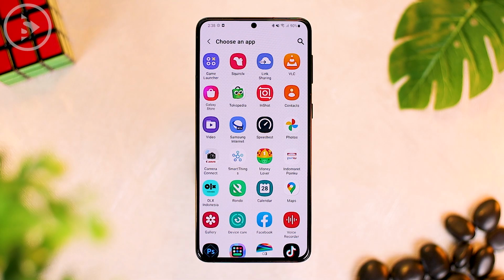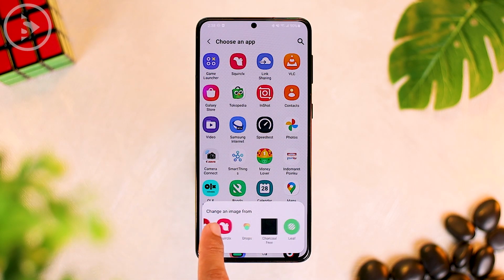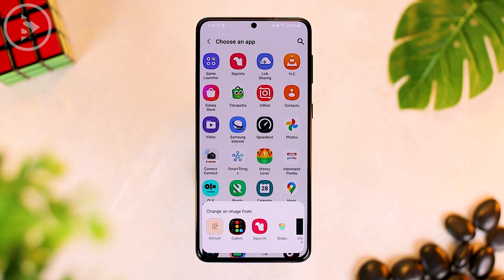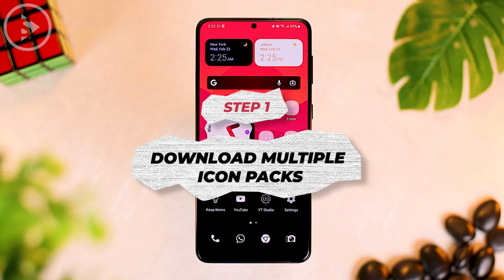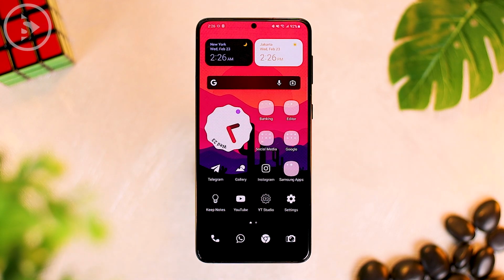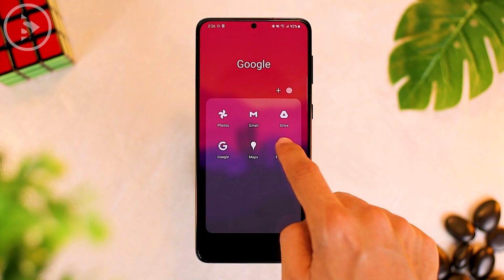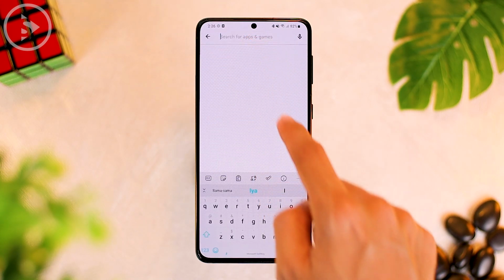Okay, now let's see how to change the icon and some tips on how to make your home screen look more elegant. The first thing we have to do when you want to change the look of the icon is to prepare the icon pack that you want to change. You can search for the look of the icon pack that suits your taste directly on Google Play Store. You can open Google Play Store, then just type the icon pack.